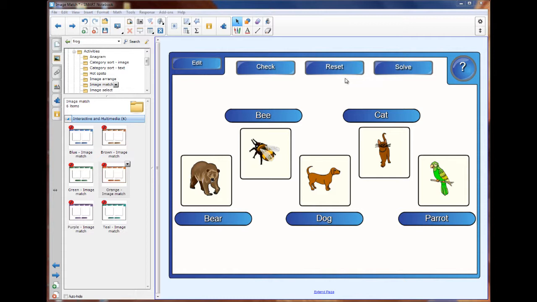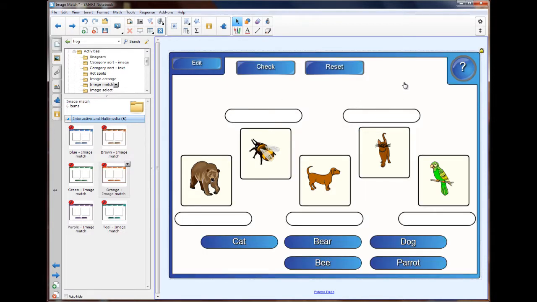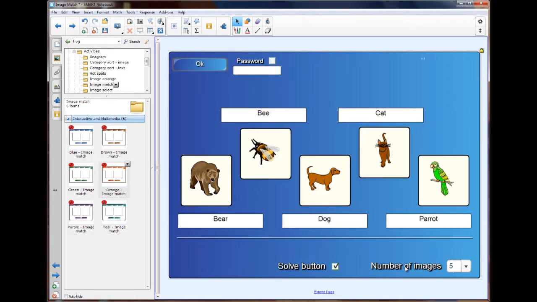Let's see how we can edit this activity by clicking on edit. We can see there's a solve button. If I deselect that solve button and click OK, you'll see that the solve button has been taken away. This prevents students coming up and pressing solve and showing all the answers before we've even done the activity. I'm going to go back, select that again.